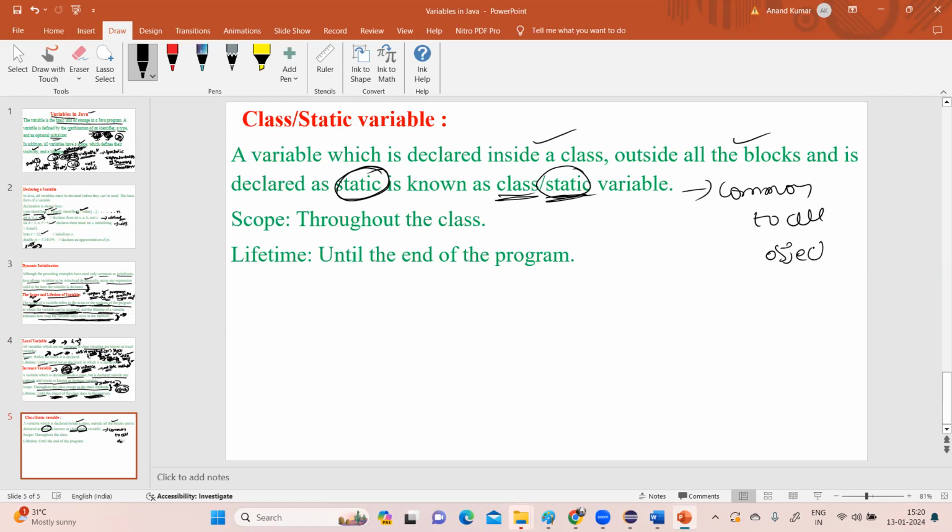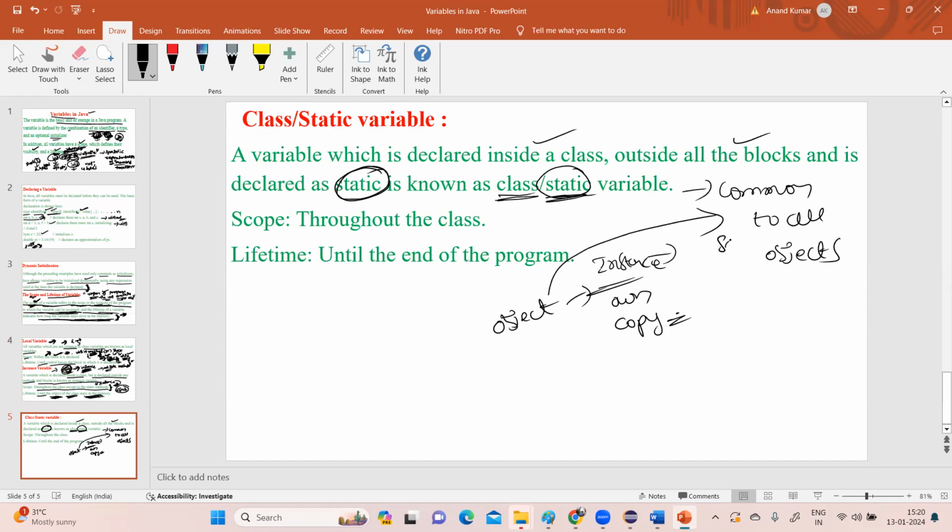But instance variables are not like that. Every object has its own copy of the instance variable. But here, all objects have the same copy of the static variable. So if any object changes this static variable, then that change is applied to all objects in the class.